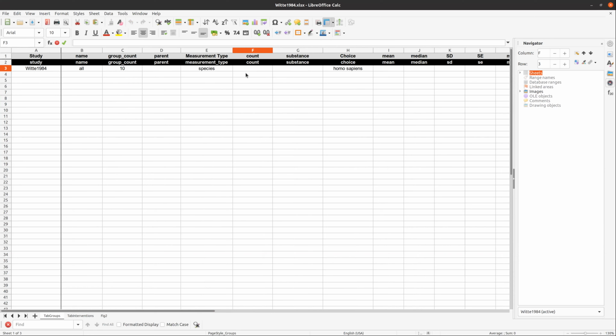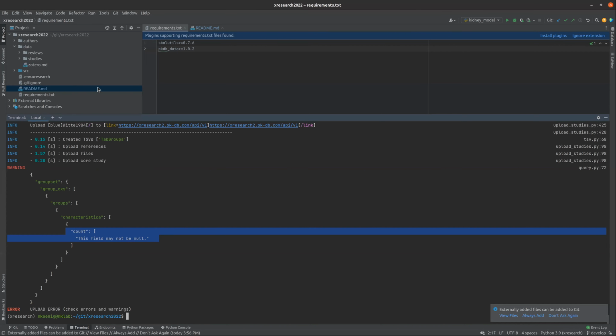In this case, our group is of size 10, and 10 of our subjects in this group are human. So it's basically just saying this measurement type applies to the complete group. This makes more sense when sometimes you have a split. For instance, 5 are male and 5 are female, and the count would be smaller than the actual group count.